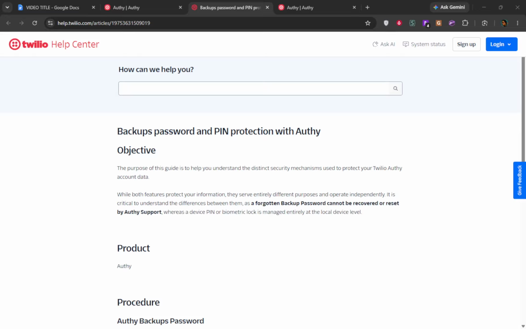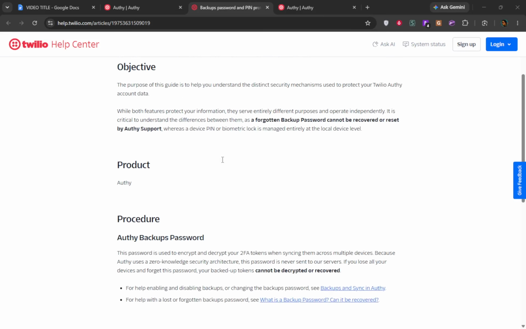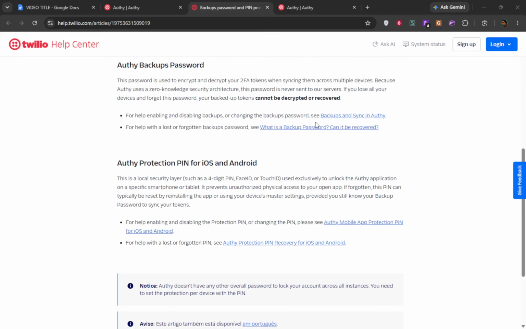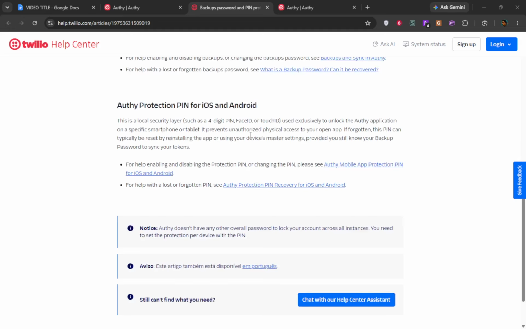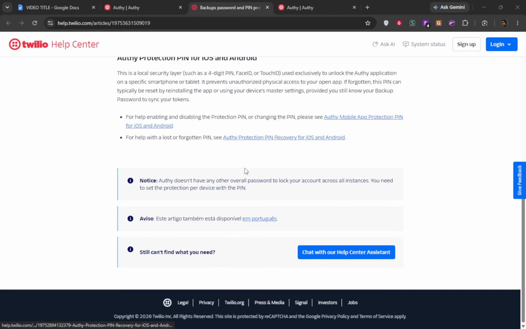Once you've successfully completed the verification steps, go ahead and submit your recovery request. At this point, you've done your part. Now it's time to wait for Authy to review your request. This process typically takes about 24 hours or more. The waiting period is in place for security reasons to protect your account from unauthorized access.